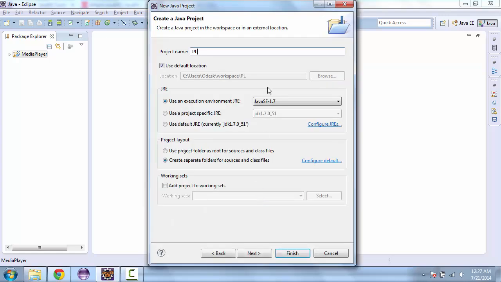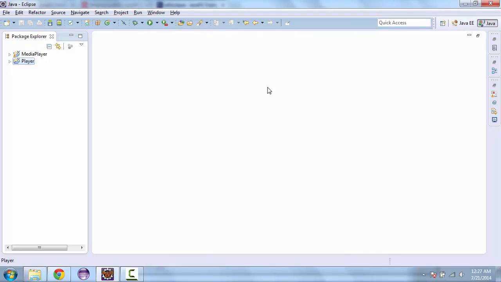I'm going to go ahead and name this player. You can name this whatever you like. The way I have this project set up is I have three different classes. I have the main class that starts the application, a player to play the video or audio, and then a control bar, and that's the bar at the bottom to control the media. So we'll start first with the main application.